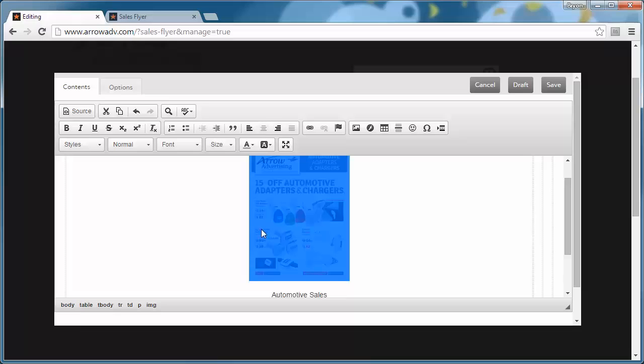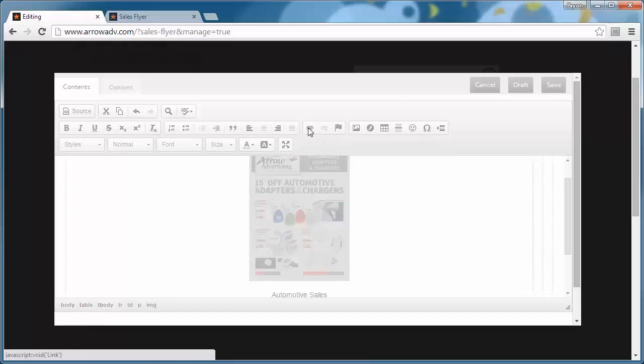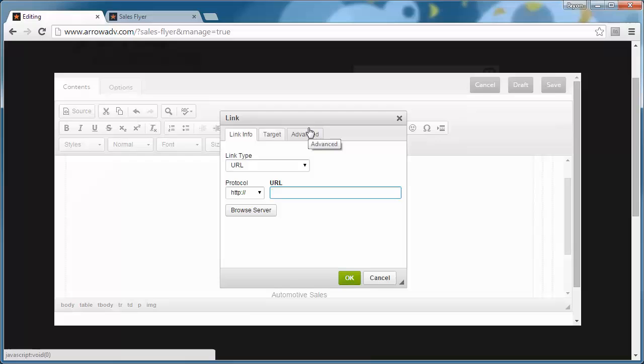Next, I'm going to link the PDF. So I'm going to click on the image to select it, and then you're going to click the link button. So this looks like this little chain link. I'll go ahead and click that. And that brings me to this. So if I have a URL, if I just want it to go to a URL, I just enter that URL here. But a file, you're going to want to upload the file.